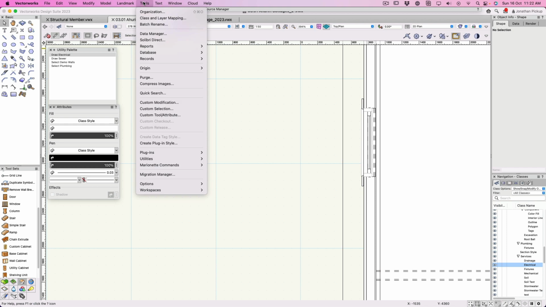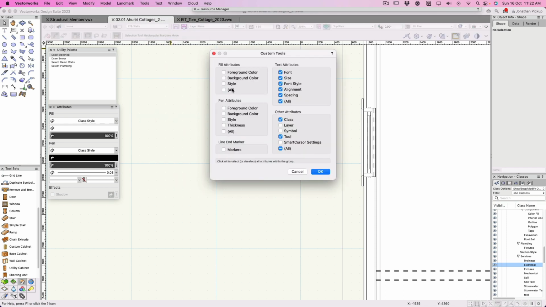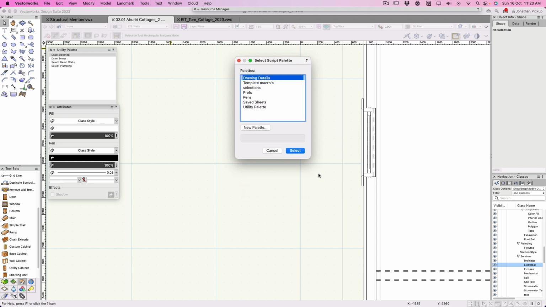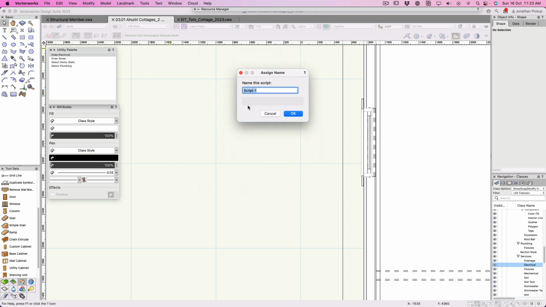Let's go custom tool attribute. Let's select that again. This time, we'll turn off everything except smart cursor settings. Now, if we turn on the smart cursor settings, it will activate those things that I've just done. So I'm going to put this on my utilities palette again, and it's going to be snaps for dimensioning. Oh, that name's already in use, so let's call it snaps for dims.